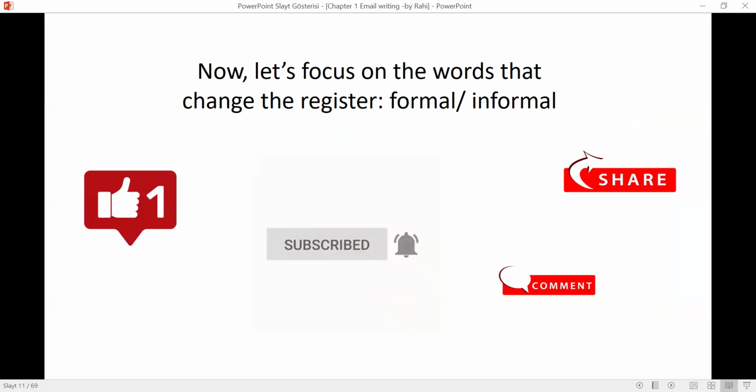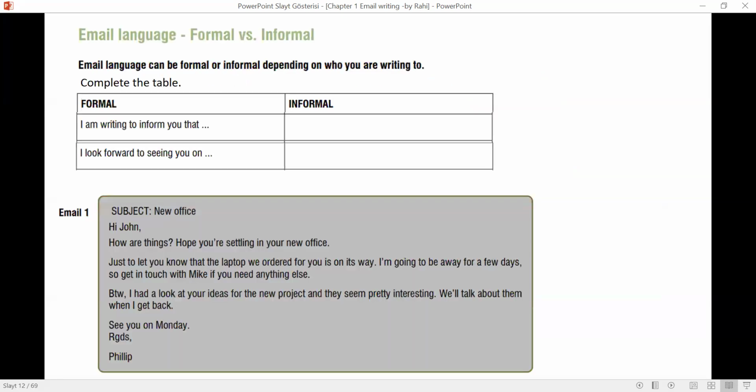Now let's talk about how to change the register of your email. This means making it more formal or informal depending on who you're writing to. For example, hi is informal. Hey is informal. Hello is informal. But dear Mr. Smith is formal. Thanks is informal, but thank you in advance is formal. Now let's read some emails and find the register.